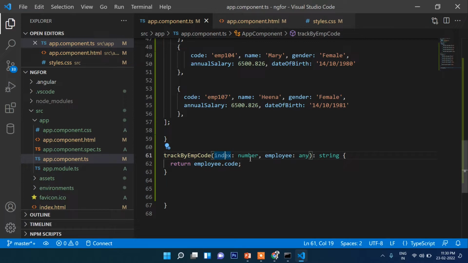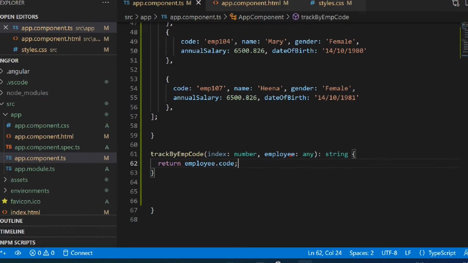You just saw previously that it can detect the index number and employee. So what's happening here, from employee it will detect the index, 1 2 3 4, like this. Okay, and then it will return employee code. So based on employee code, it will detect which one is added new, right?